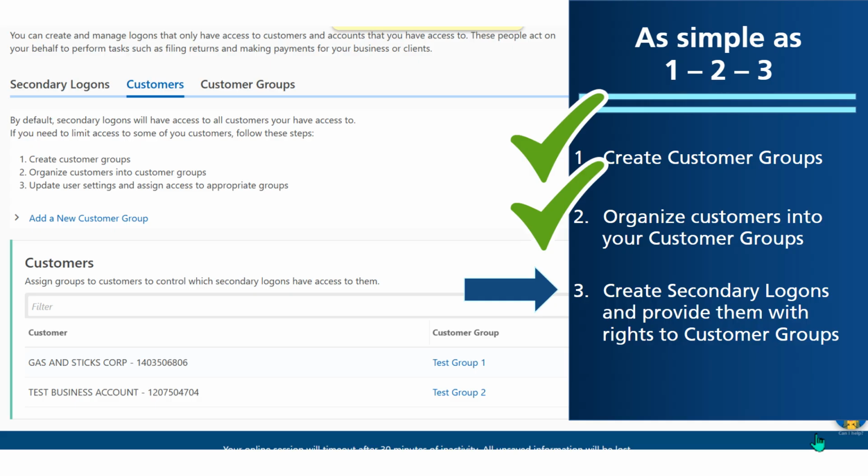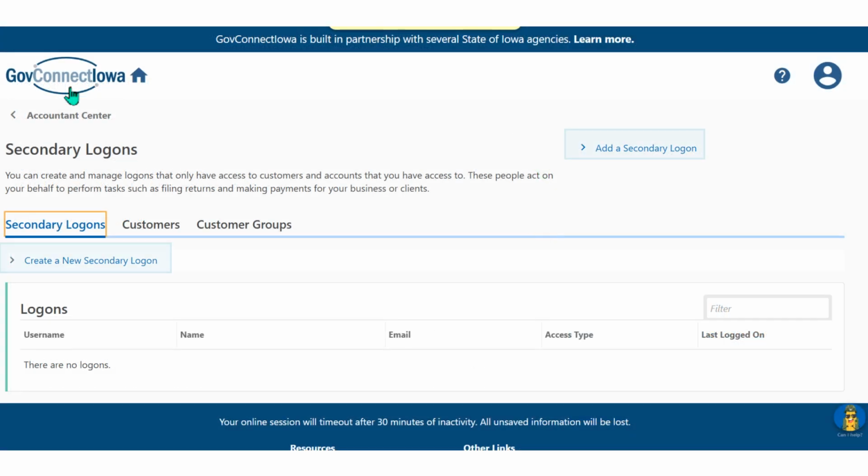Now we get to create secondary logons and then provide them with access rights to one of our two customer groups. We will perform this action by clicking the Secondary Logons tab, and then clicking one of these hyperlinks. I will click the Create a New Secondary Logon hyperlink.